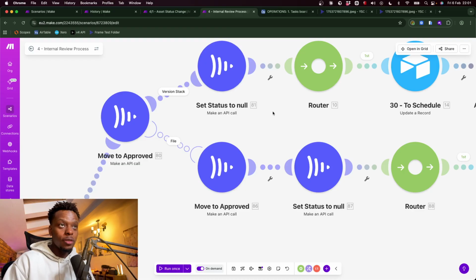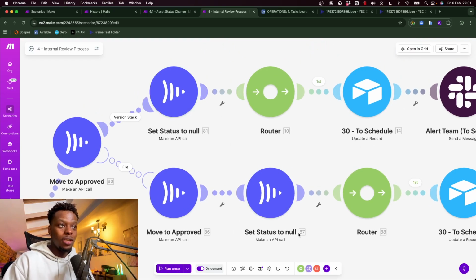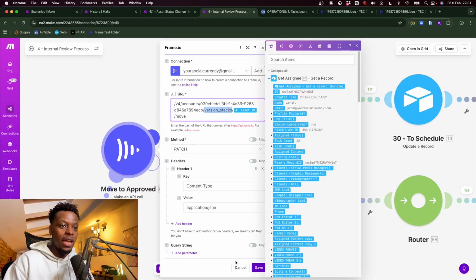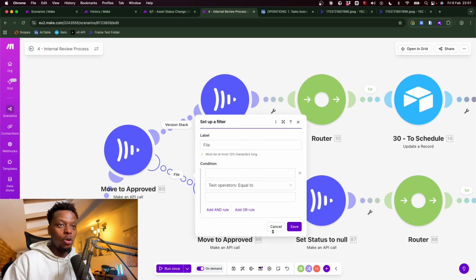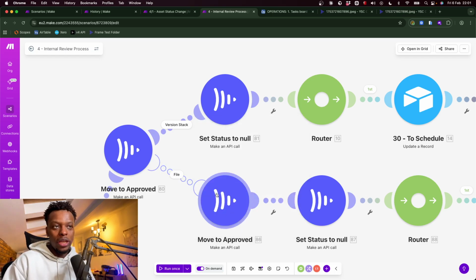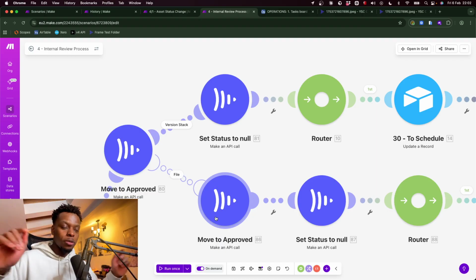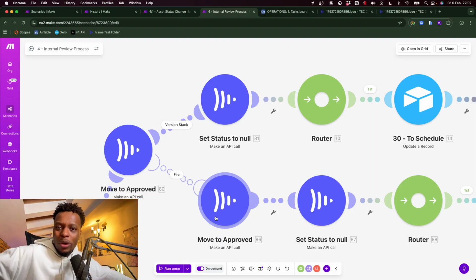When it's approved, we do the same thing. We set the status to null. If for whatever reason moving to approved didn't work, this will actually fail if it's a file when you're calling the version stack request. But this will work if you're calling a file on a file request. So it's basically going to go in the right direction depending on what it is. And this is the reason why I still use Make, because you can't really do this in n8n without having to do this across multiple different workflows. You're just going to eat your workflows up that way anyways.